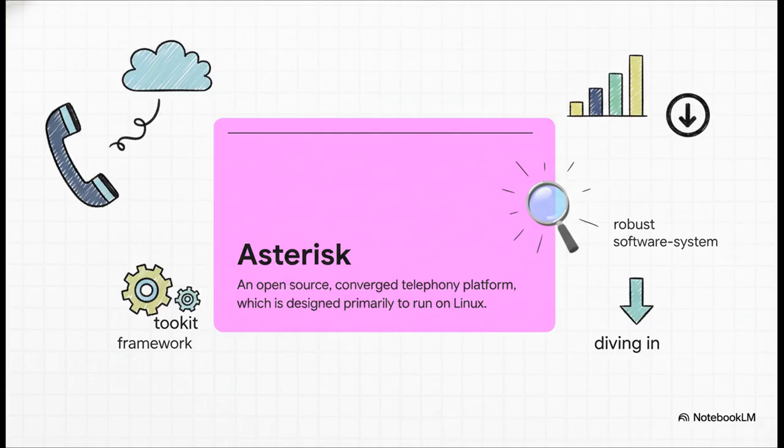So, before we get our hands dirty, what is Asterisk anyway? Well, at its heart, it's an open-source toolkit for building all sorts of communication apps. You can think of it as a set of powerful building blocks that lets you create anything from a simple office phone system to a complex call center, all running on a Linux machine.